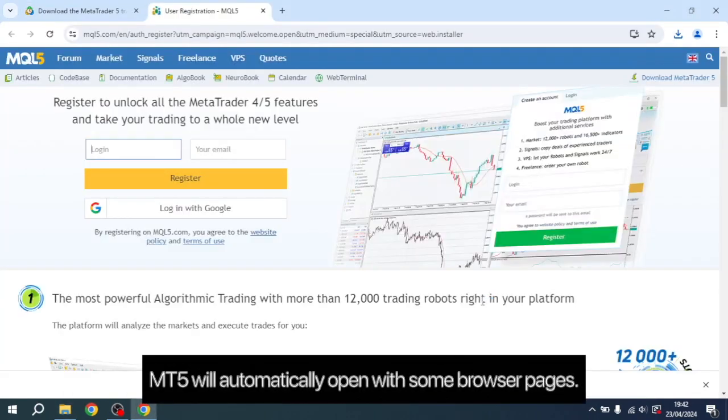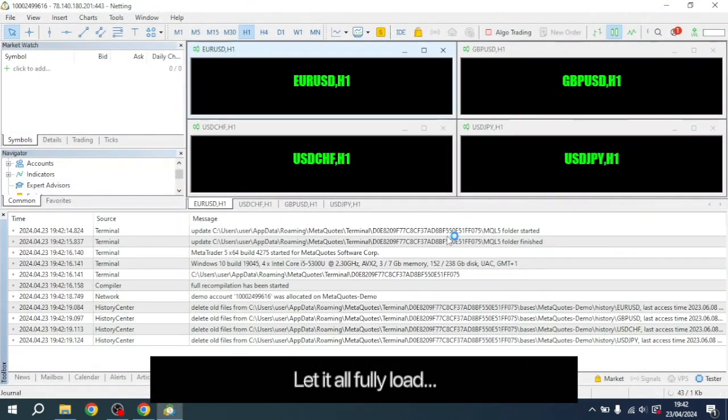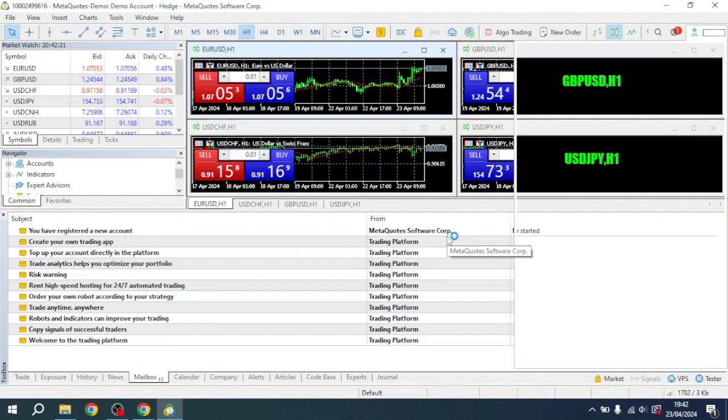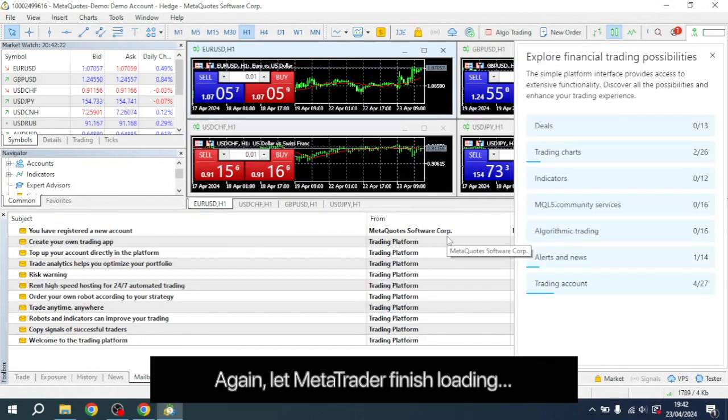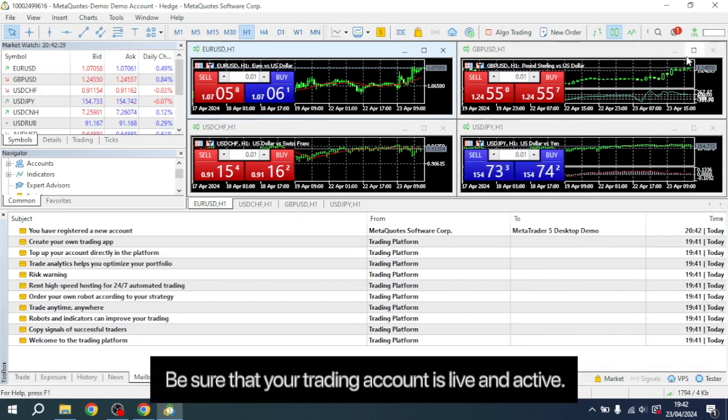MT5 will automatically open with some browser pages. Let it all fully load. Again, let MetaTrader finish loading. Be sure that your trading account is live and active.